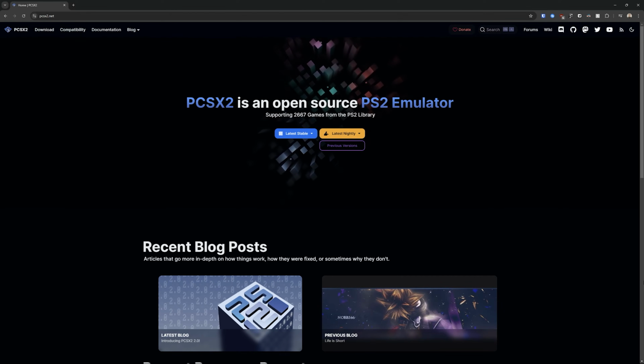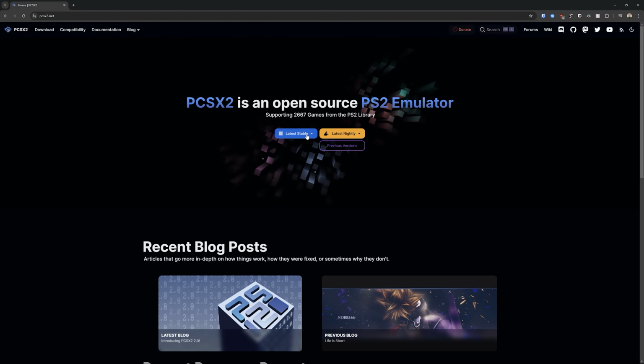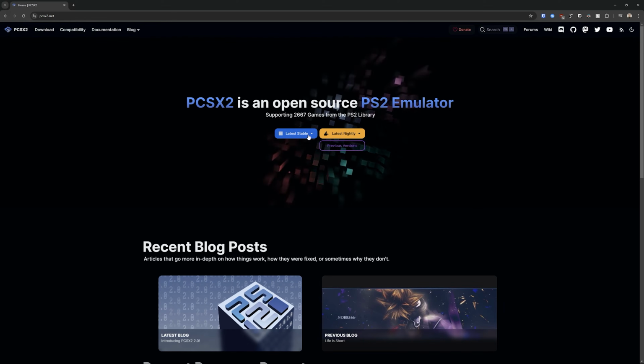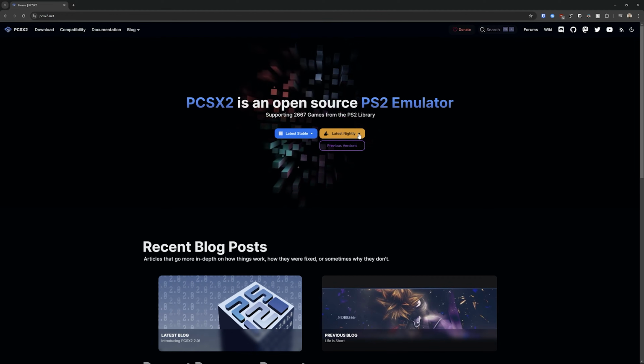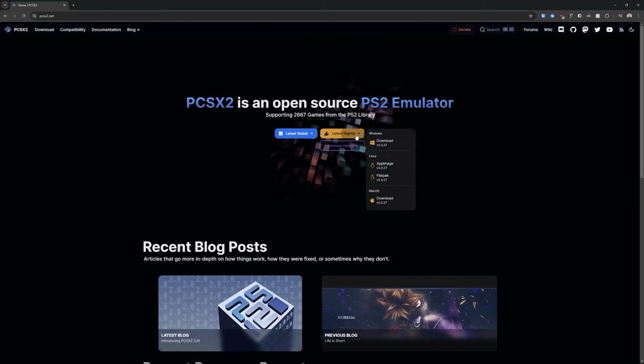So the first step is to go over to the PCSX2 website. Here you'll see right in the middle there's two options to download, the latest stable version and the latest nightly version. We're going to be downloading the latest nightly version, and the only reason for this is because this gets the latest new features. Just click download on Windows.